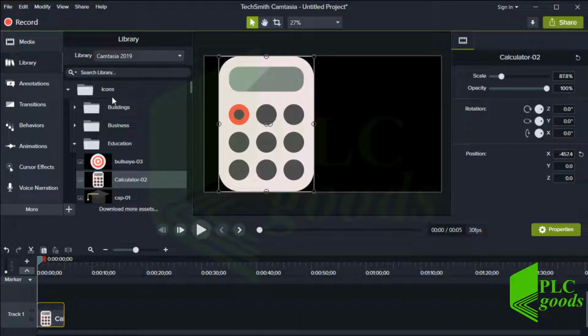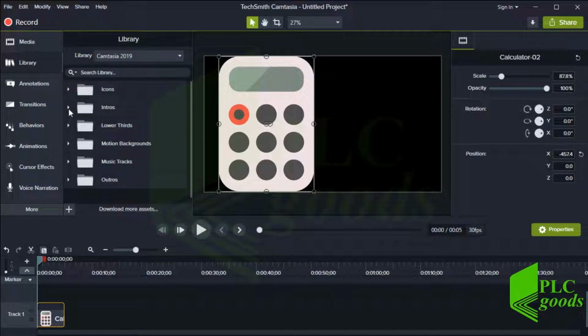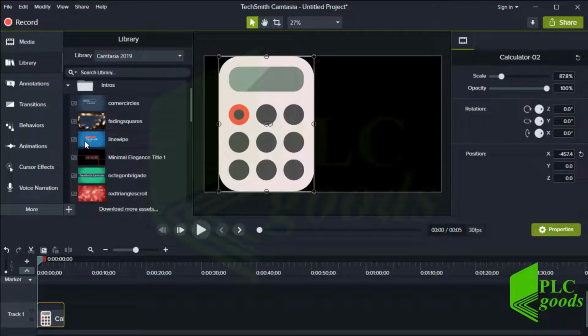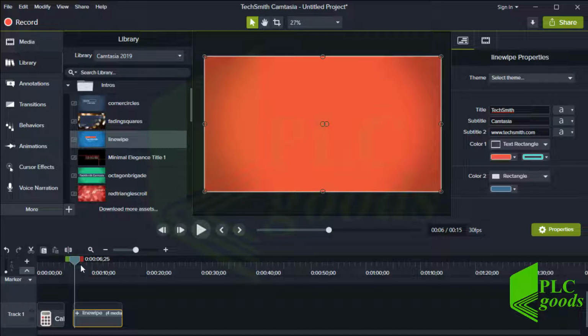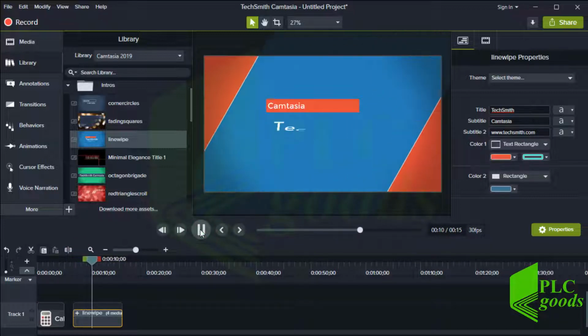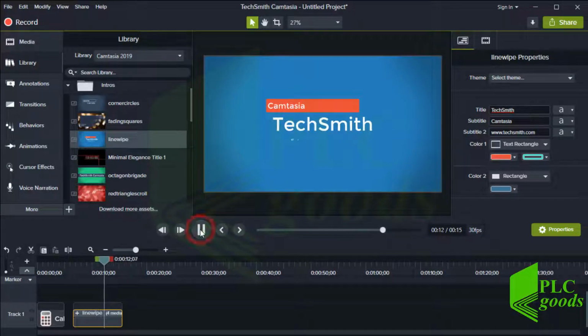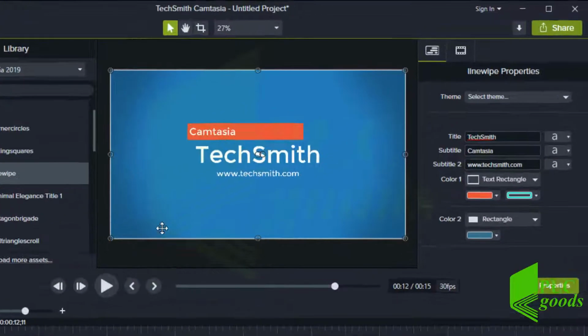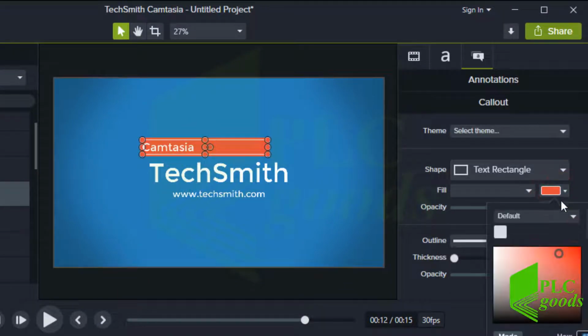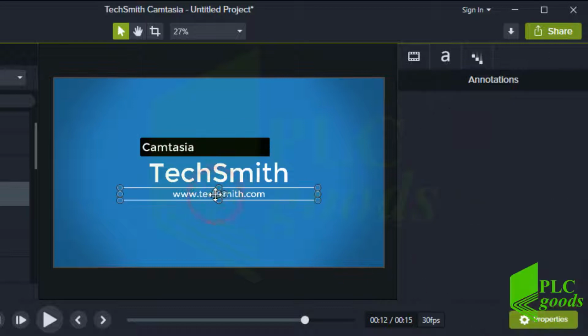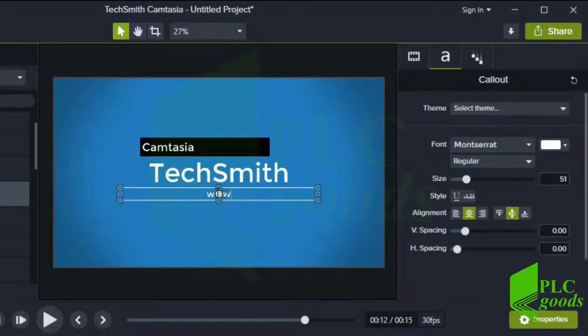The second folder has some short videos, which are usually used as an introduction at the beginning of videos. For example, let me add this one to the timeline area. Note that each object can be selected and also modified, like its color, size, position. Also we can use our text, like our website address.